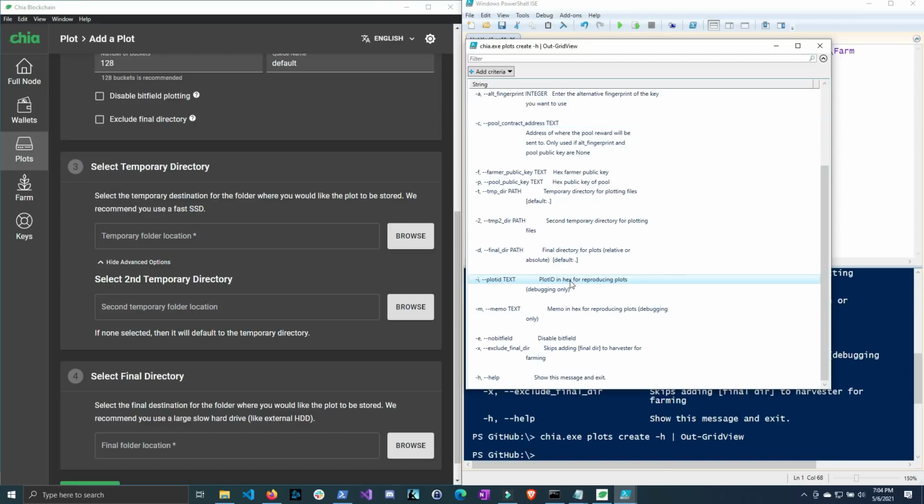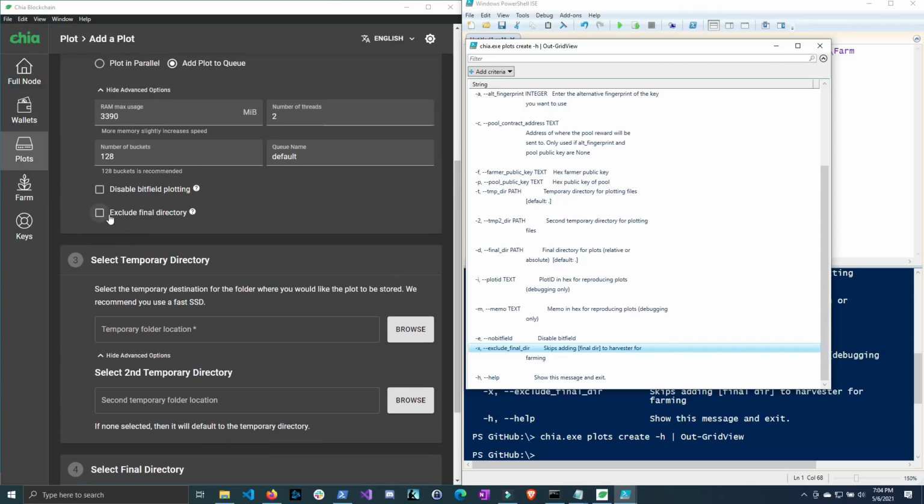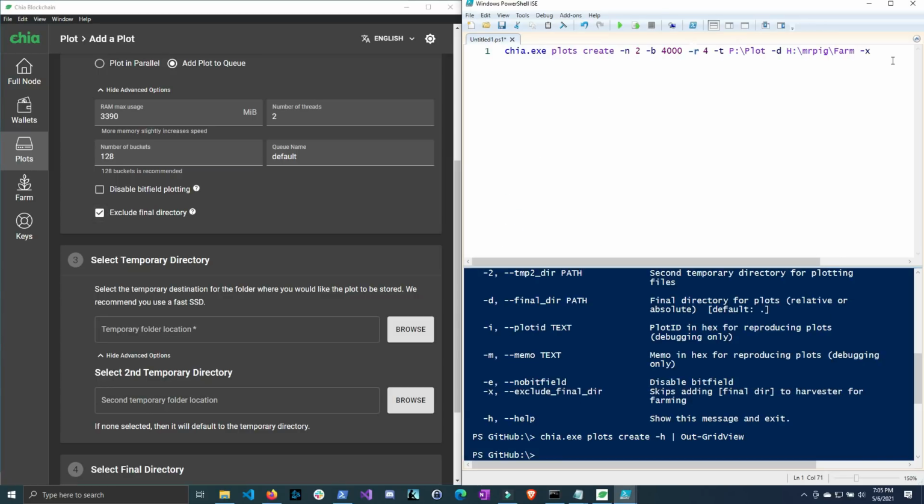We're going to want to skip this parameter because it's for debugging purposes, again with the memo parameter, you won't be using that one. Now the -E will disable bit field. Now you want to use bit field most likely, so unless you specifically know that you need to disable it, just don't use this parameter. And then the one after that is going to be the -X. So basically, if you check this box in the GUI, then you would just type out -X in order to exclude this path right here from your farming. Now, more than likely you don't want to be doing that, so we're going to leave that parameter off.